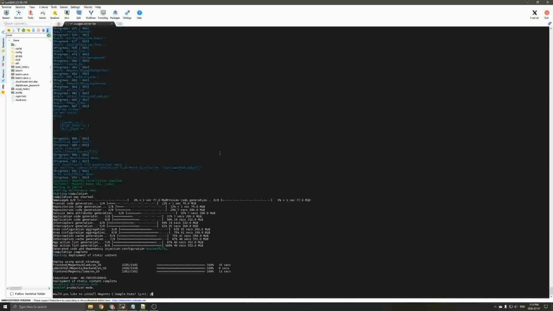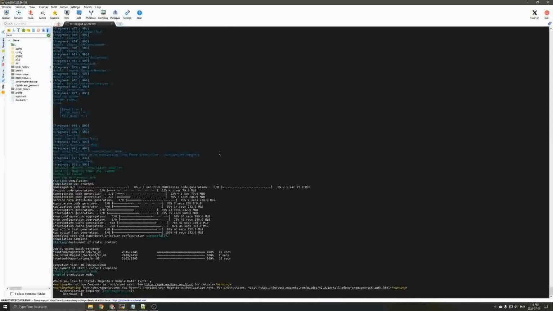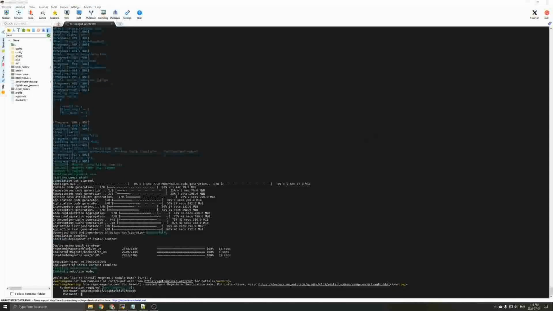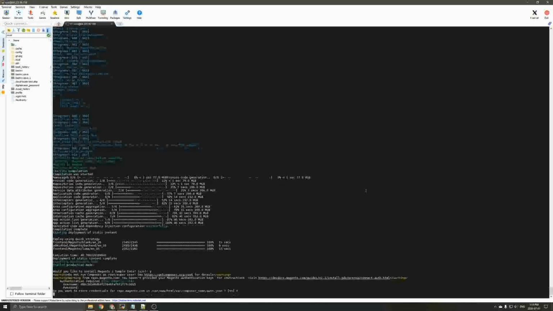So now I'm going to install the sample data because we need that to highlight what we're trying to do here. And I'm going to need to re-authenticate to the Magento marketplace. This time it's going to save these credentials in a different location. There we go, make my life easier again. And now we're going to fast forward again because this takes a while too.